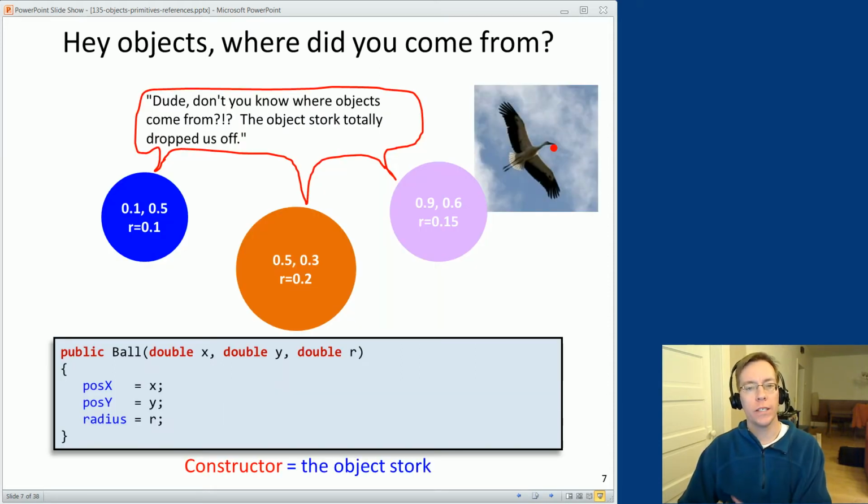How do we get one of these objects to begin with? So we've got the class file, which is the blueprint, but you're going to have another program that's going to actually use the ball class. So you have some client program, and that client program is going to need to create three different objects of type ball, say, for sake of example.